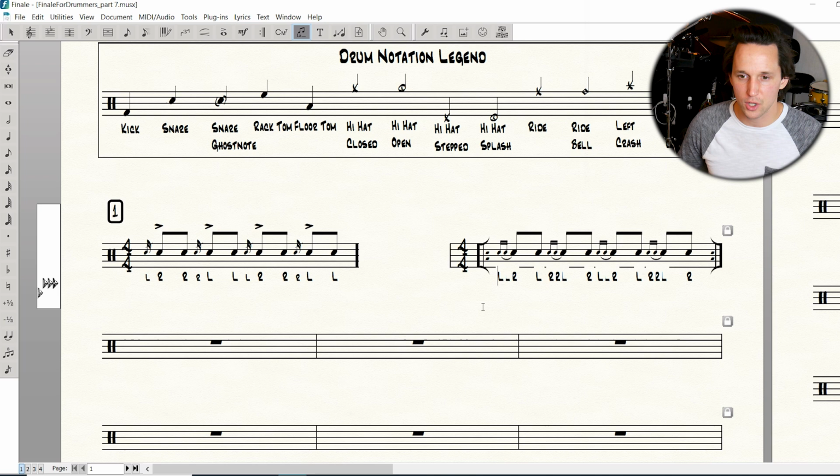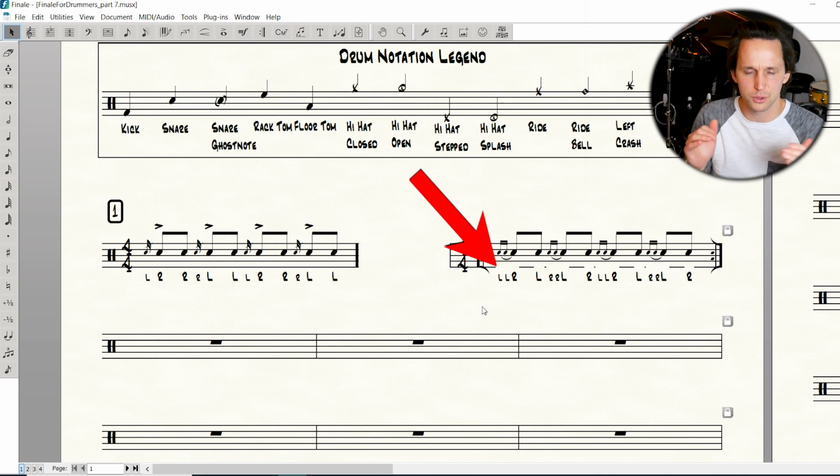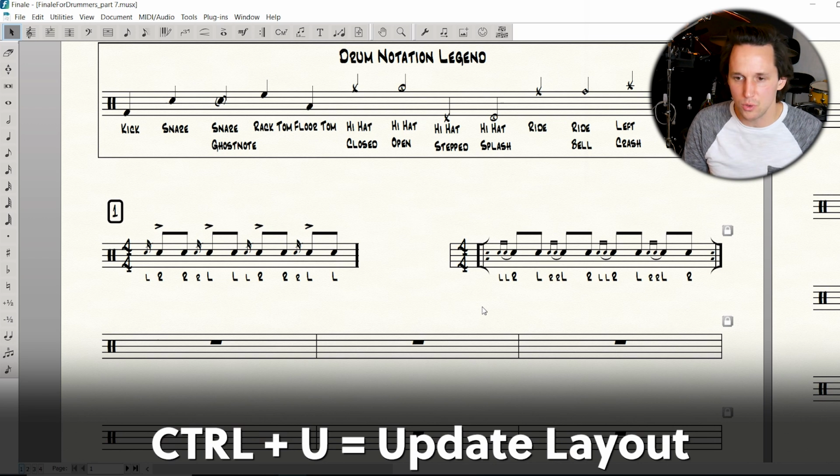And then again, for all of these grace notes, let's hold Control Shift and then the comma to make these notes smaller. You can see I hit escape, I'm out of that tool, but the bottom of the staff is still a little screwed up. That happens sometimes. You can hit Control U and that updates your layout, and now you can see that they look good. So we have our first two exercises.